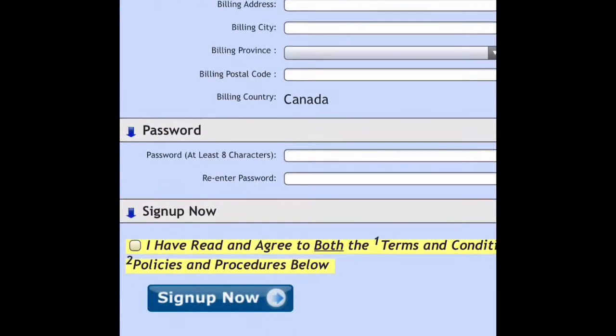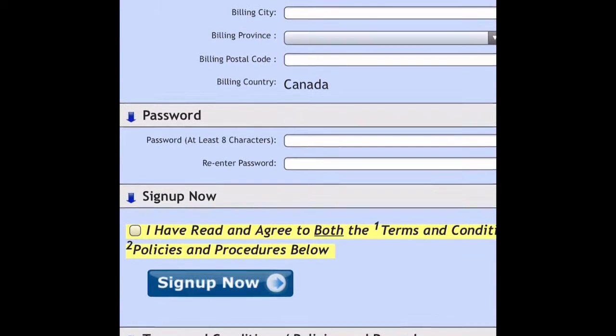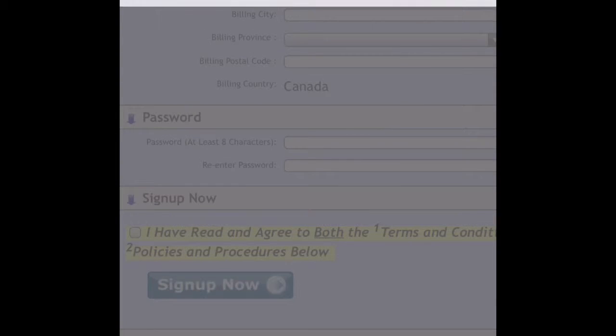Your password is going to be the password that you use to log into the site. Check off that you have read the terms and conditions and press sign up, and there you go.